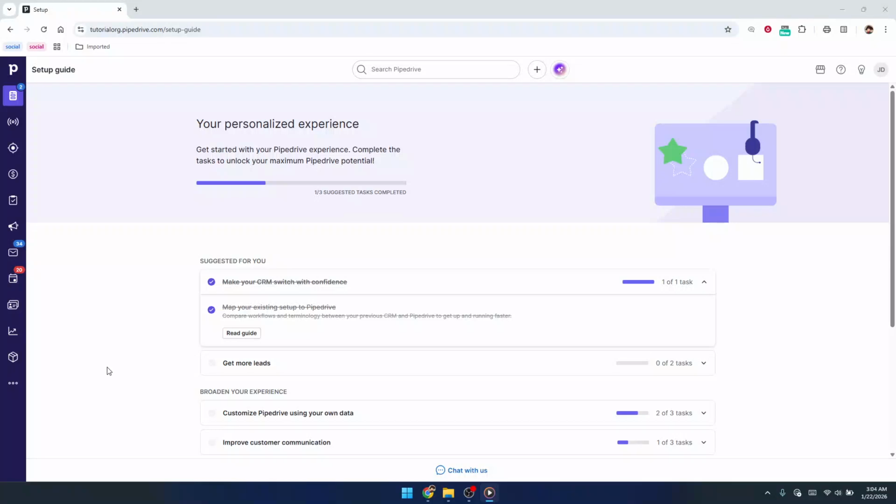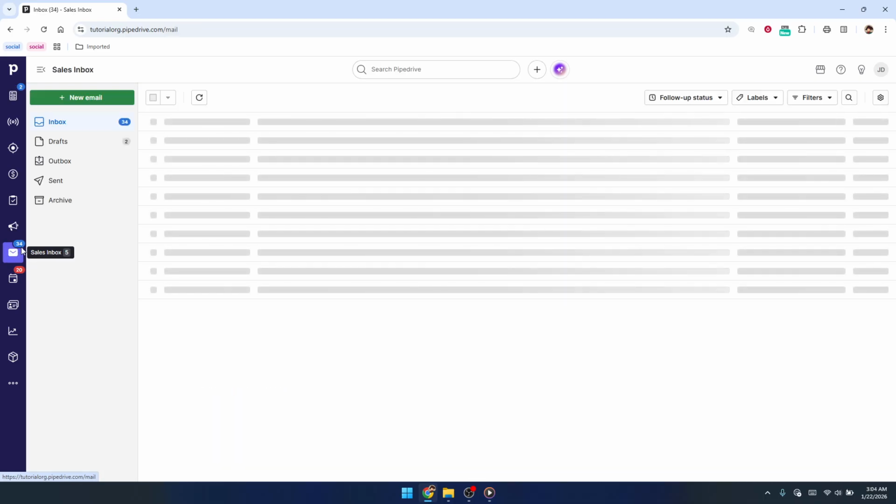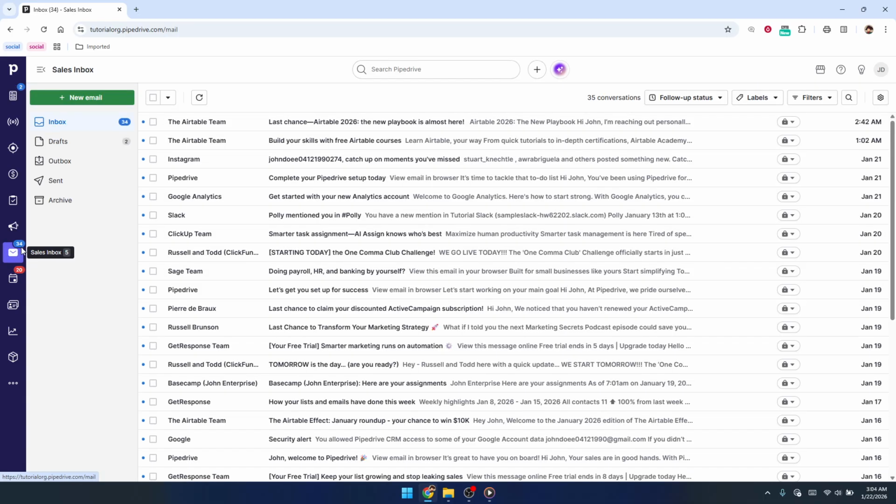In today's video, I'm going to teach you how to build an email template in Pipedrive. Let's start right from the beginning, inside your Pipedrive account. Once you're logged in, look over to the sidebar on the left-hand side of your screen and find the mail icon. This is where all of your email activity is managed inside Pipedrive. Go ahead and click that mail icon to open your email view.